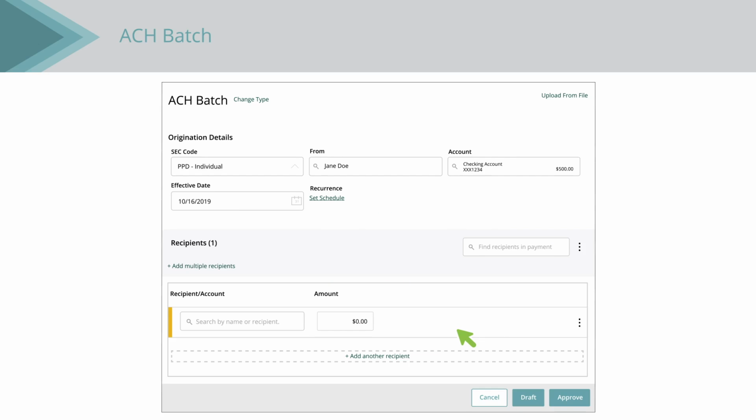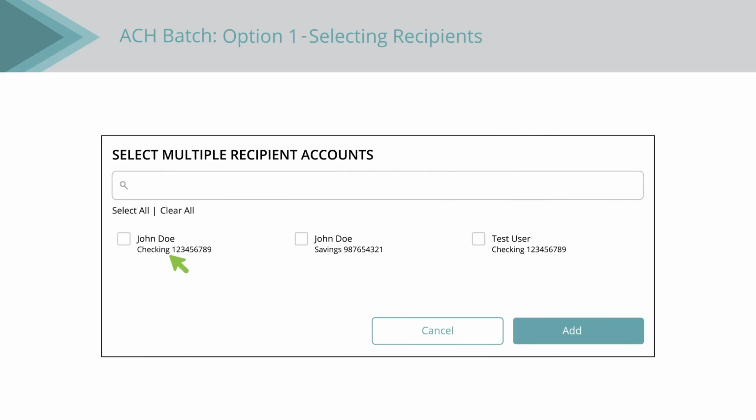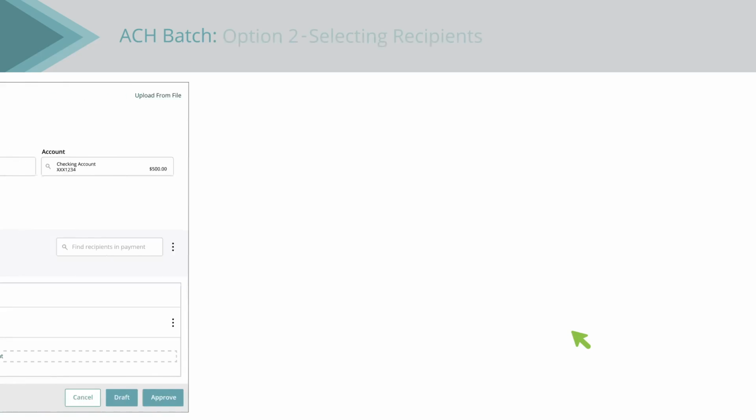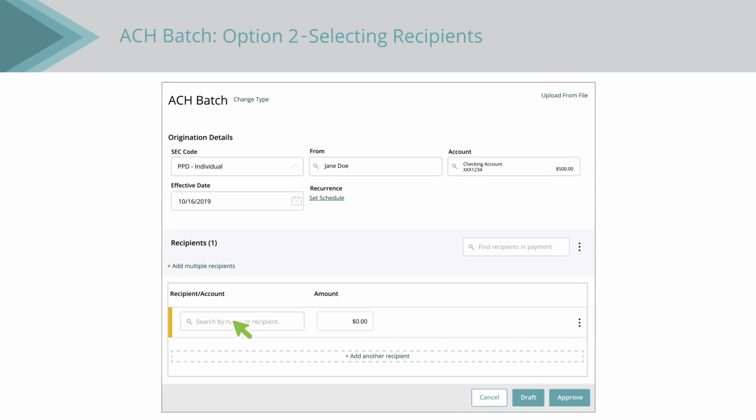Next, you can select your recipients. You have a few different options. Option 1, click the Add Multiple Recipient link and check the boxes next to all the recipients that will receive payment. Option 2, use the Recipient Account dropdown to select a recipient and click the Add Another Recipient link to add an additional recipient.